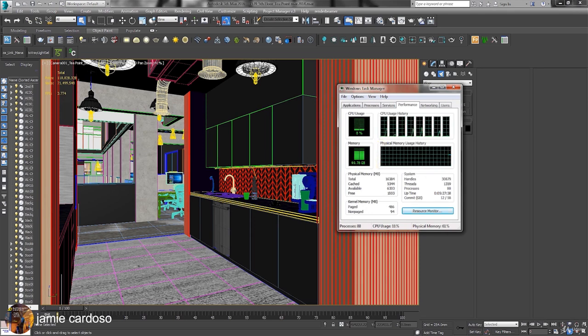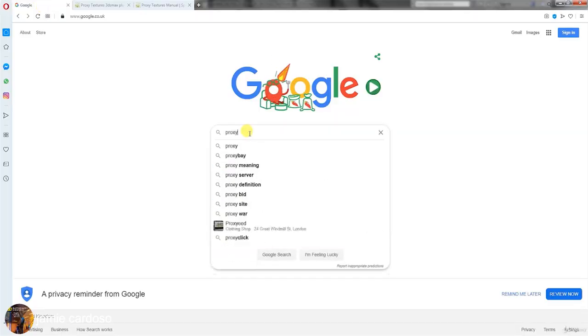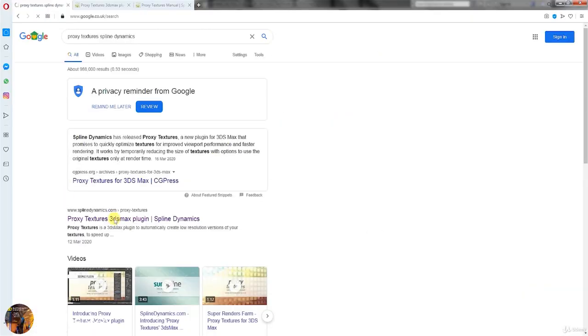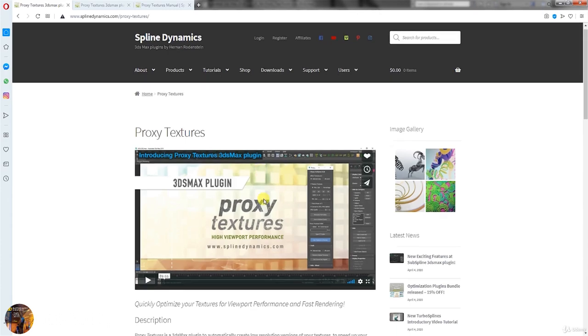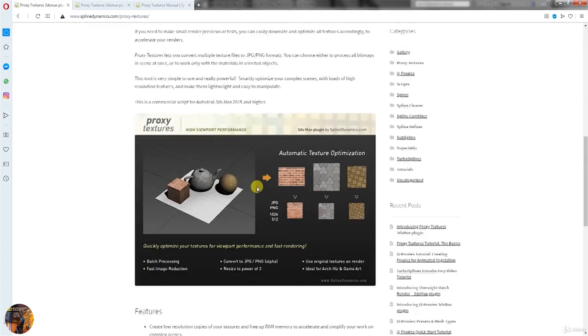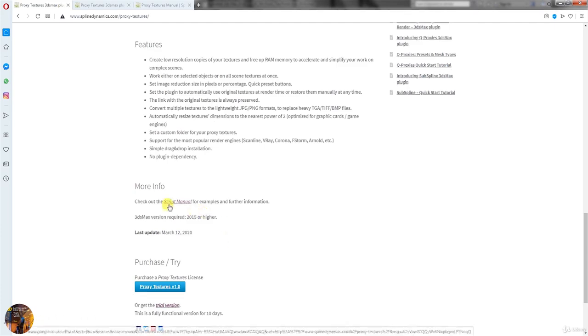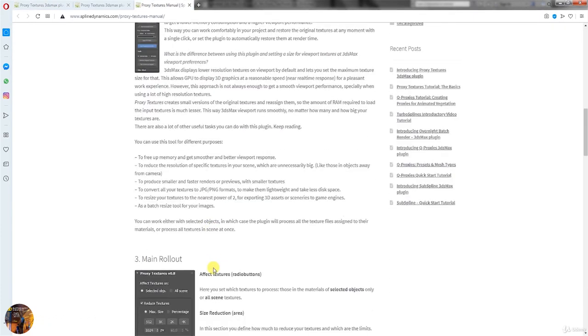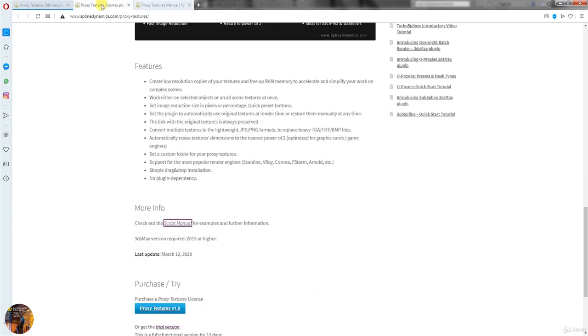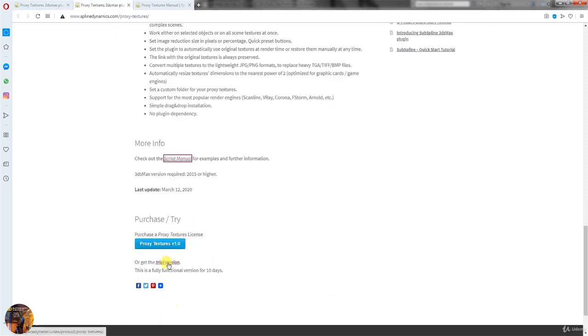To quickly download the Proxy Textures plugin, let's go to Google and type in Proxy Textures Spline Dynamics and click on its main page. This is their website depicting its main features. Under more information, we have the script manual link we can click to check. Back on the main page, you can choose to download the trial version or the full product.